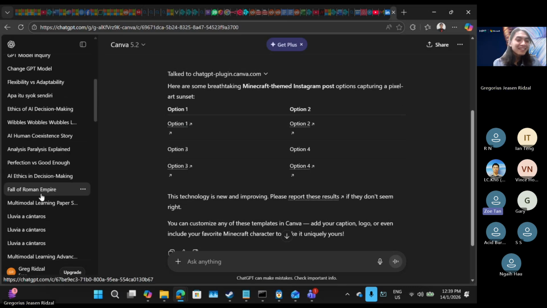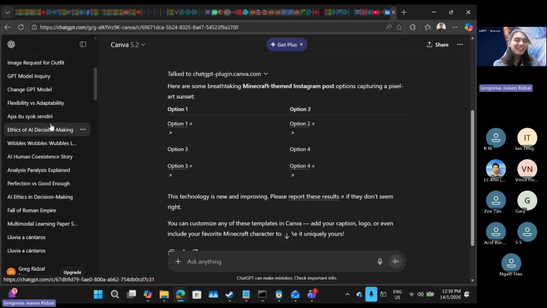I just saw you even asked ChatGPT what is short sendiri. Oh yeah. I think this is one of the things they are well versed with: slang, colloquialisms, Singlish or Manglish and whatever.